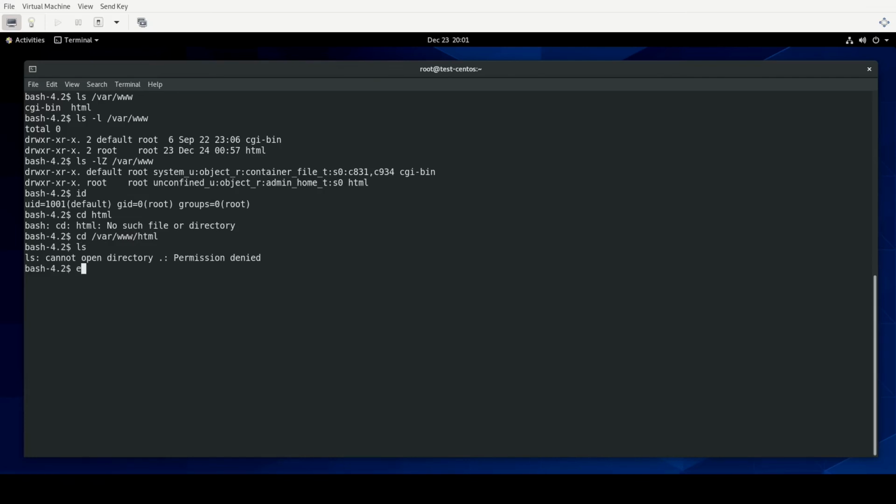That's curious. So what I'll do, let's do this same and take a look at the container that has SELinux configured for it. podman exec -it httpd1 /bin/bash. Let's take a look at the difference here. So ls -lZ /var/www.